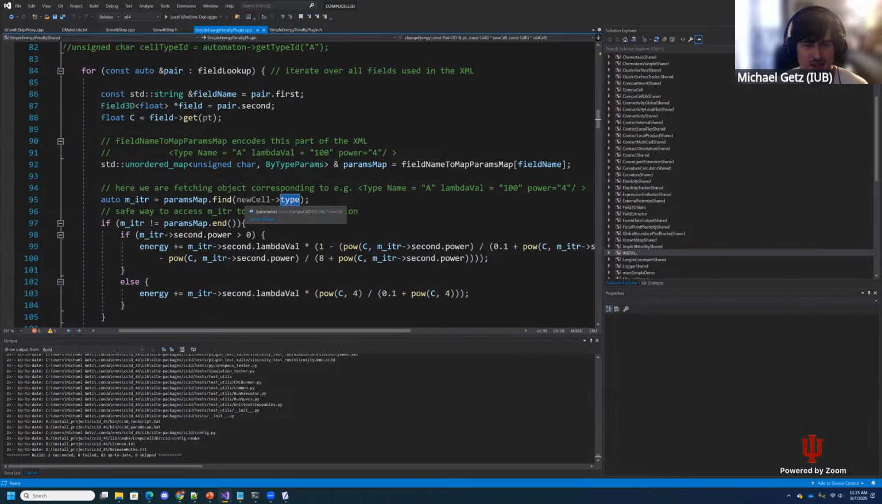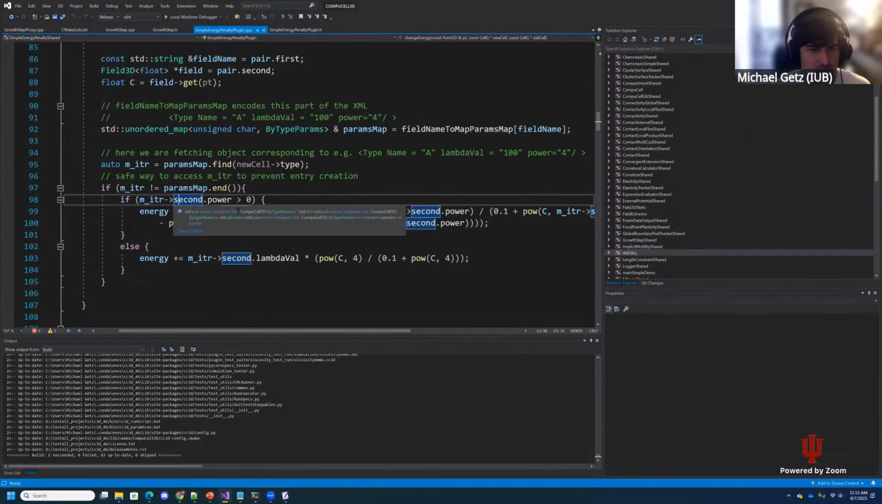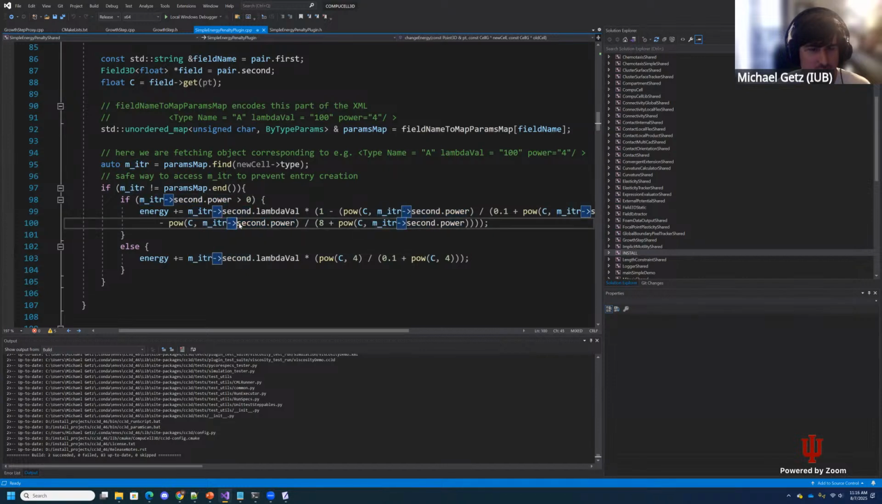We're going to find what cell is currently there, we're going to look at the new cell, the new pixel we're trying to flip. And then we're going to find the power value, which is map iterator second power, and the lambda value, which is our maximum. So for this one, it is our maximum times our first Hill function minus our second Hill function.